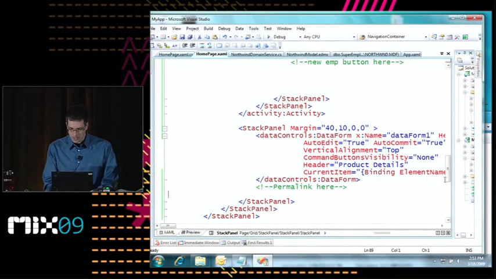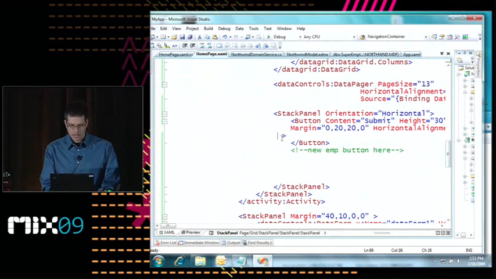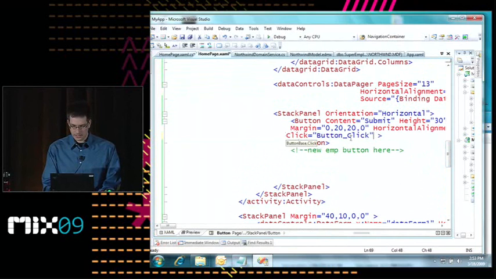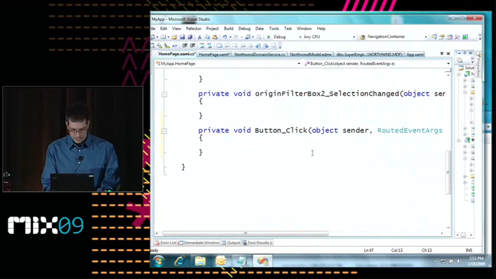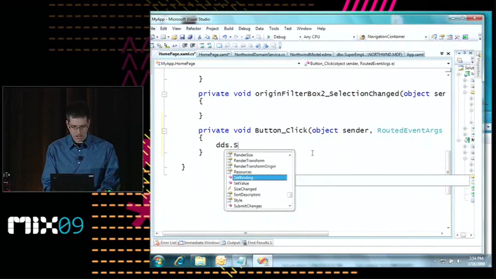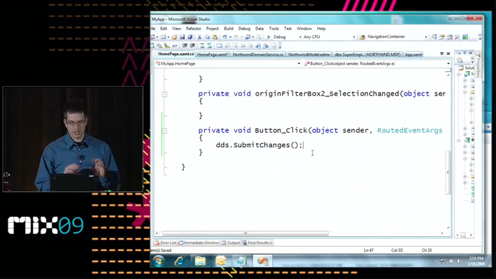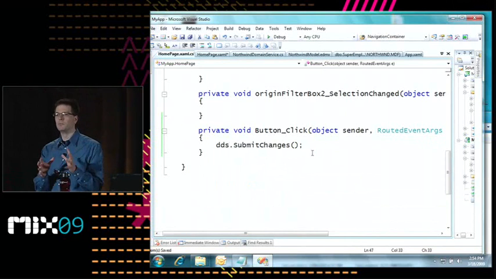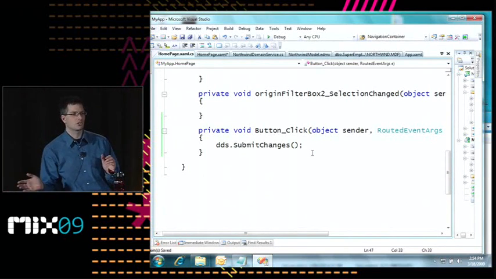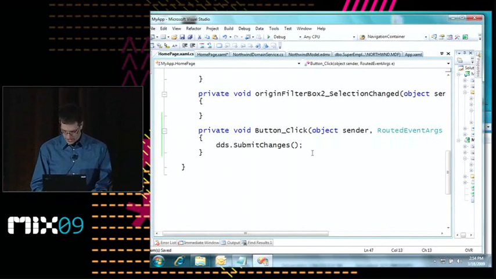So basically what I want to do is I have that submit button, and we want to handle the click event on it. So button click, navigate here, and now I just call submit changes. I'm just going to go to my domain data source and call SubmitChanges. And that does everything I just described, all that good stuff for me.